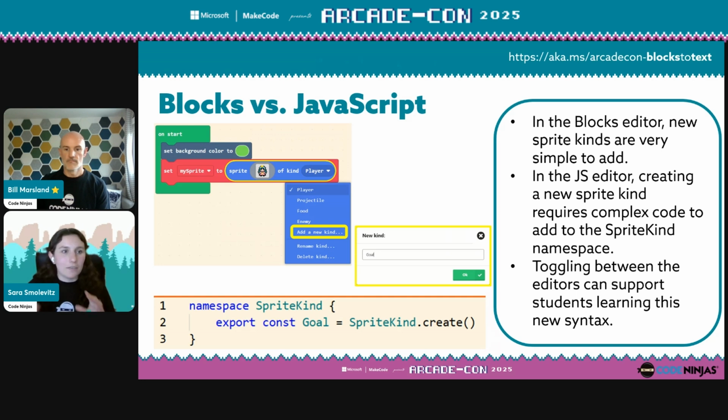So yeah, there are lots of little things you'll notice as you introduce this to your students. There are lots of nuances between blocks and JavaScript. And it's okay. It's good that students are discovering these things on their own, but anything that you can do to support this transition, helping them notice the similarities and the differences between the code is great.